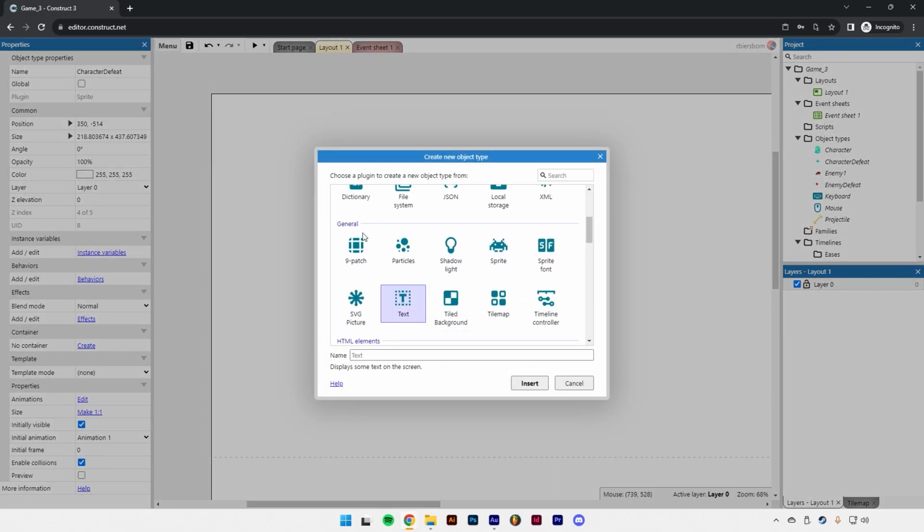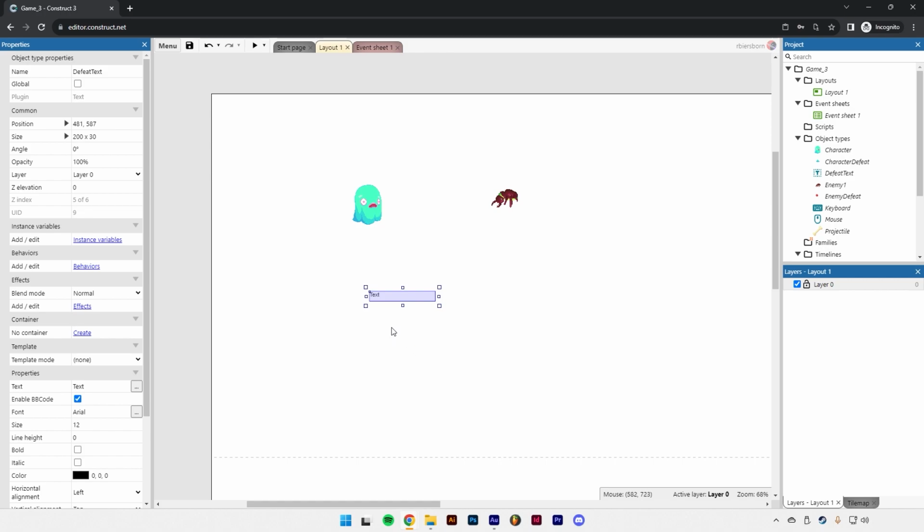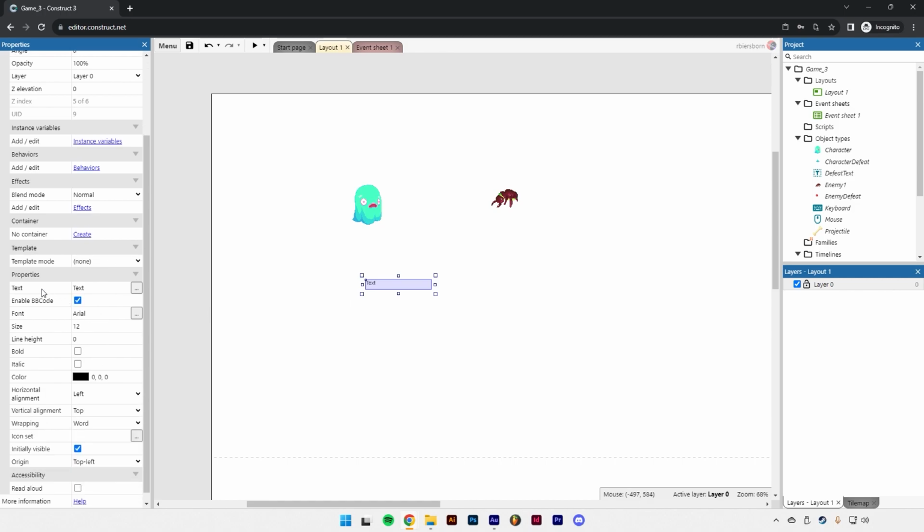So scroll down to the general section. You'll see a big capital T and a dotted line. Let's call this, I'm going to call mine defeat text. You can call it whatever you want. And then click anywhere. And instead of the animations editor popping up, we now have a little text box. Over here on the left side under properties, we have all these different options to change what the text says and how the text looks.